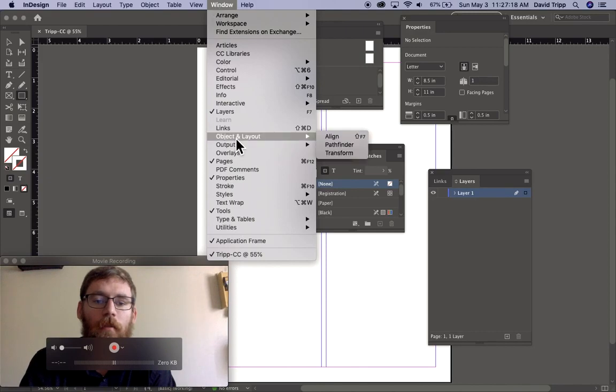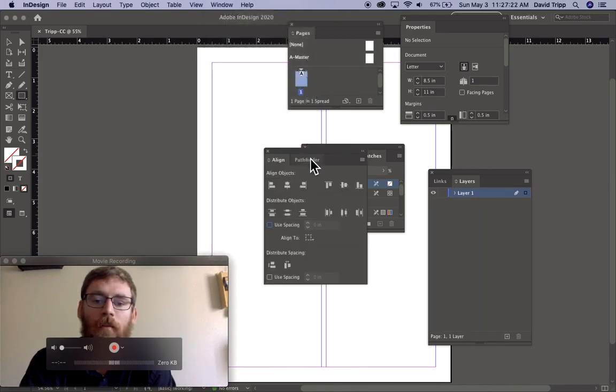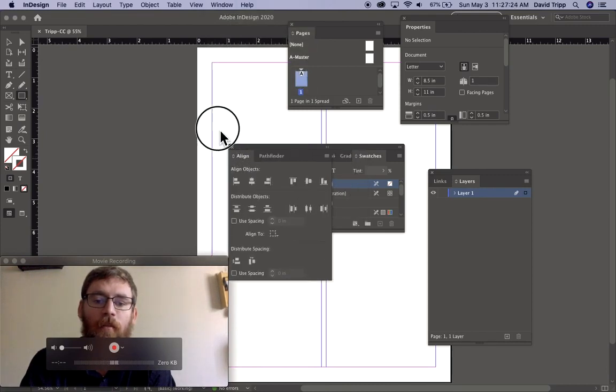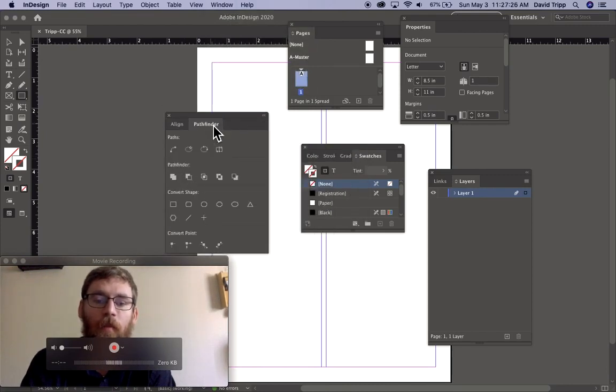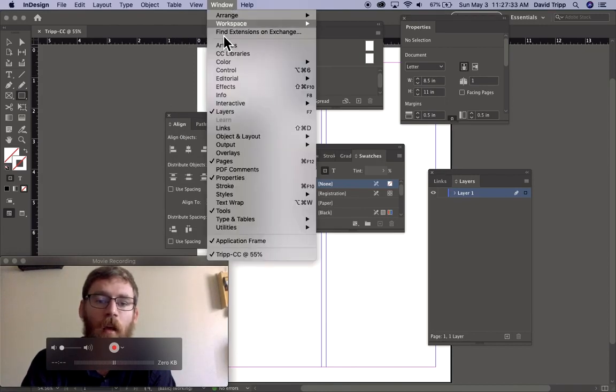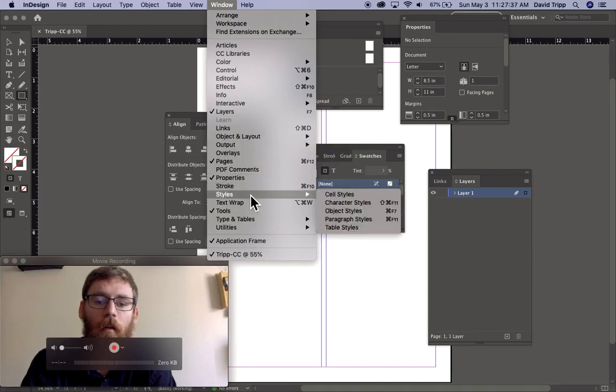Let's see, what else? Window, I want to get Align, and that should come with Pathfinder. That's good. You know what the Pathfinder is. We used that before. We'll use that a little bit more here. The alignment tools really become essential in InDesign. Don't need that. I got Stroke.